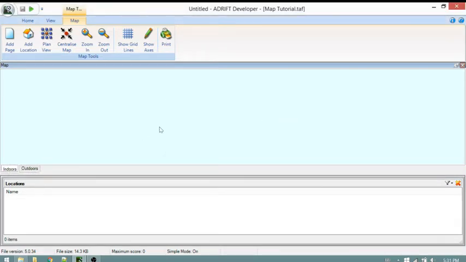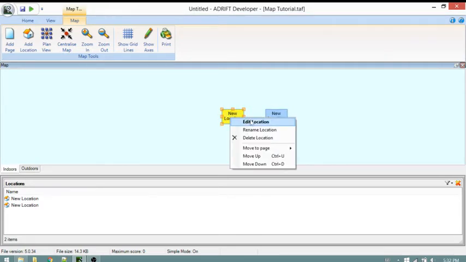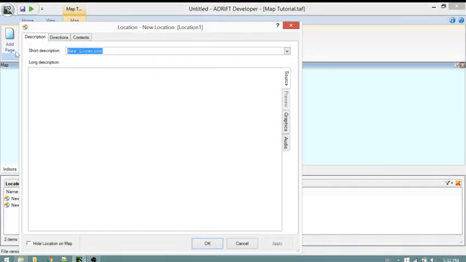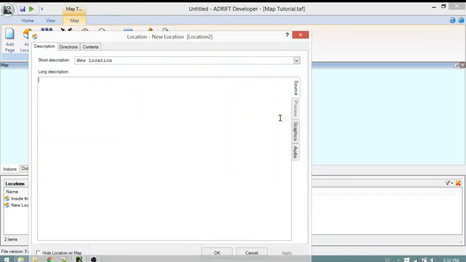Alright, so there are two ways you can add locations. You can either click this button, or you can double-click on the map. To edit them, you either double-click on them, or more reliably, right-click and then choose the edit location. So this first one is going to be inside the cottage. And this is going to be a different building, and I'm going to call this inside the windmill.